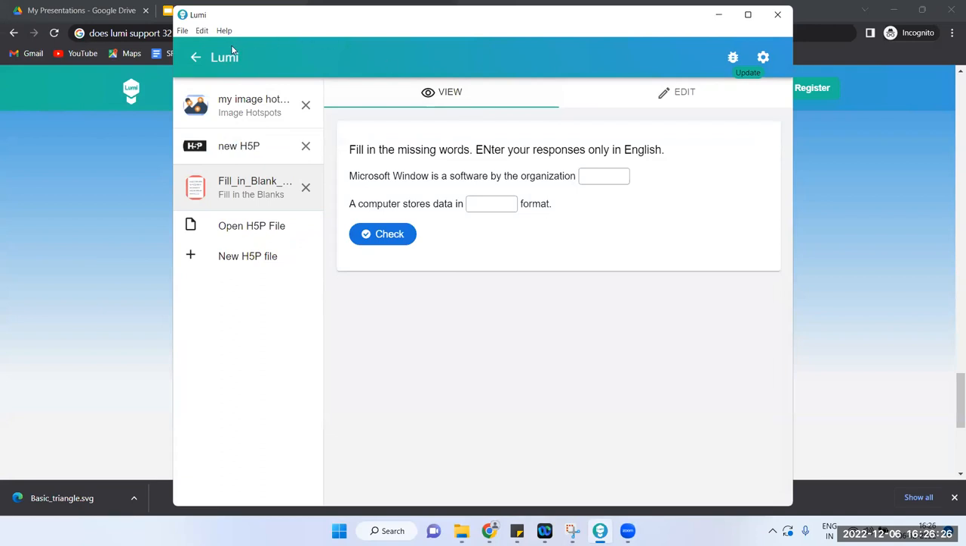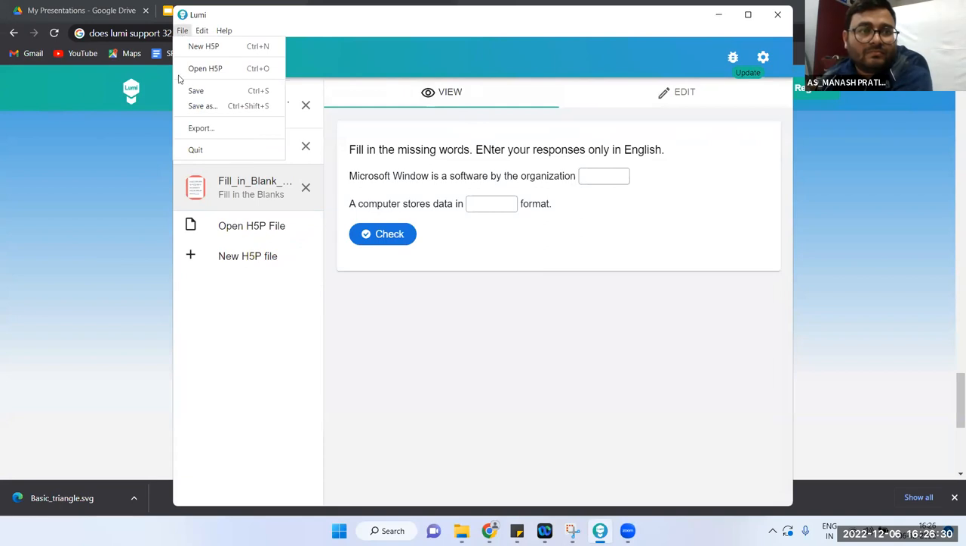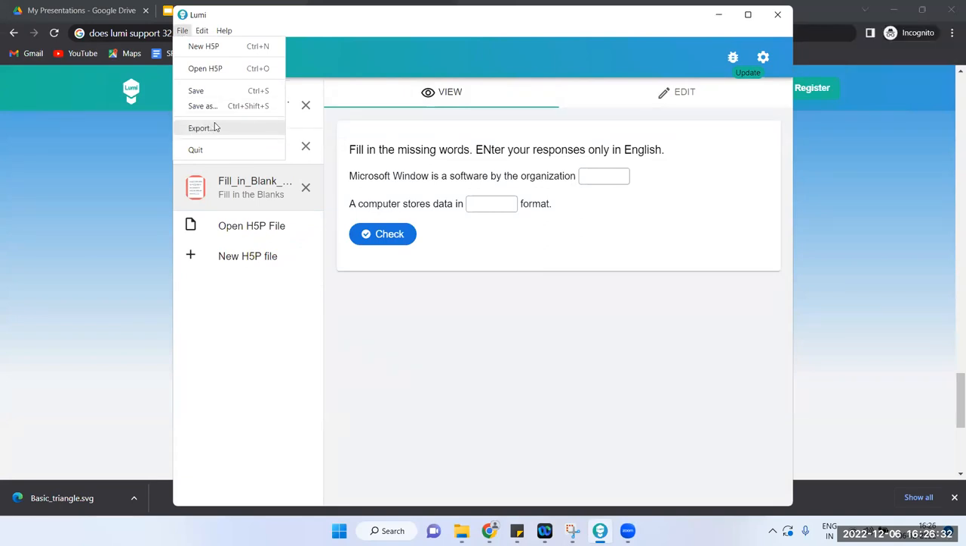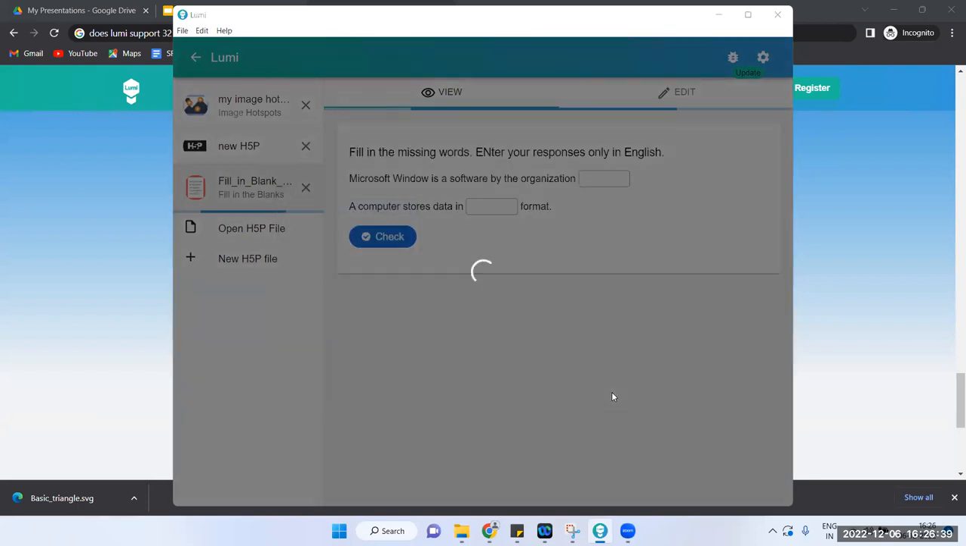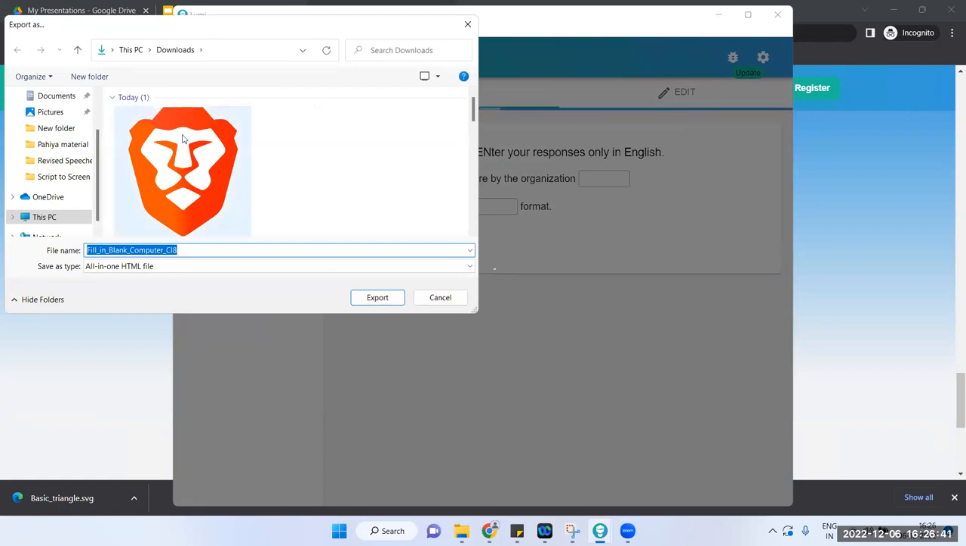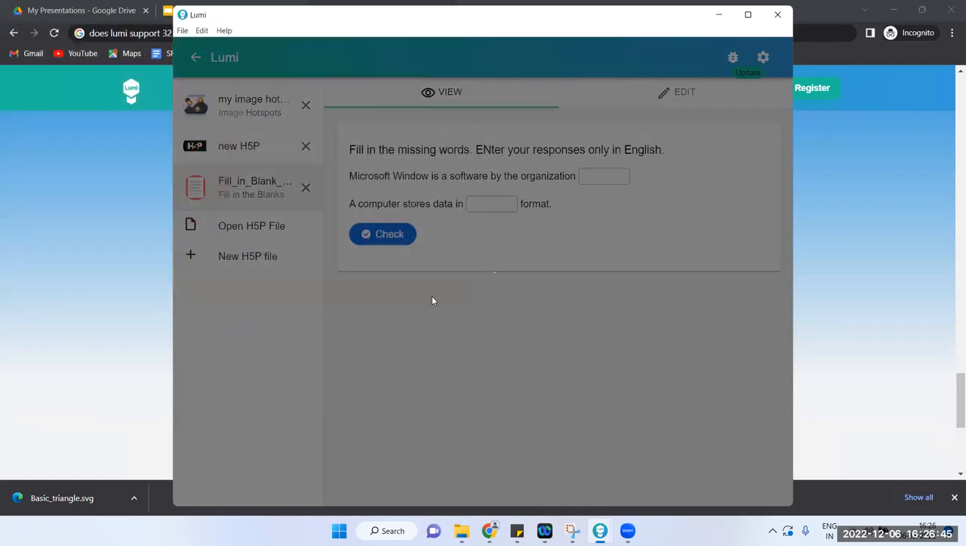Now I want to save it. So I'll go to file here, and I click on export. By default, it is there all in one, so I'll just click on export now. I'll let it know where I need to save it, and then I click on export and it will get saved as HTML.